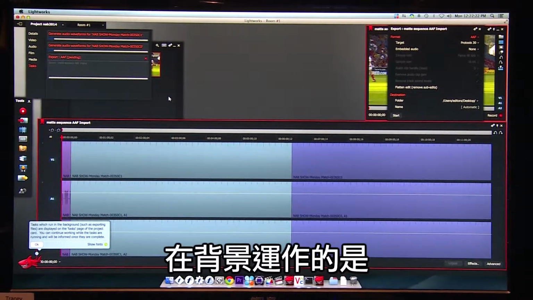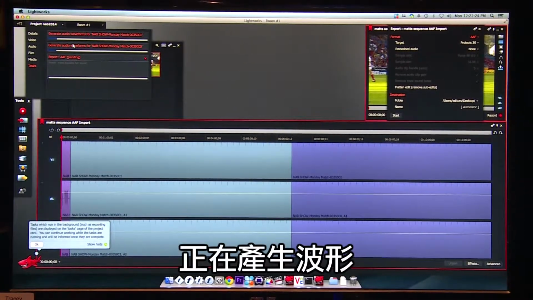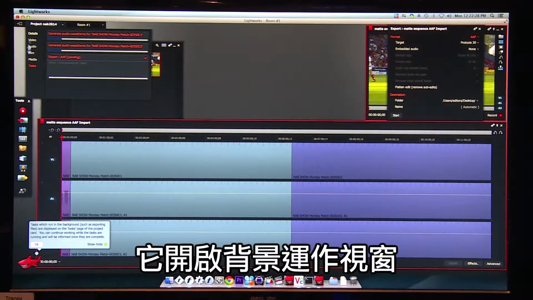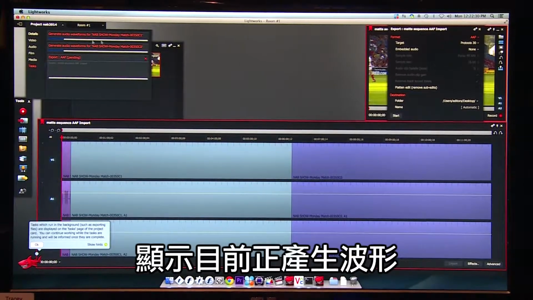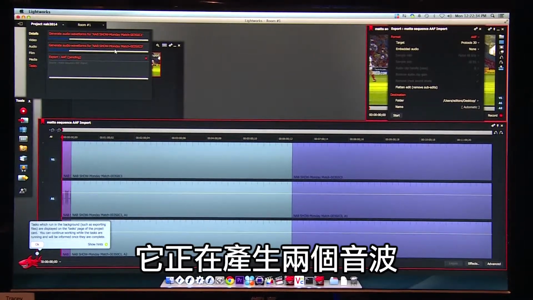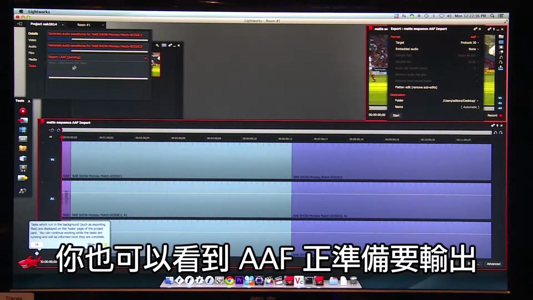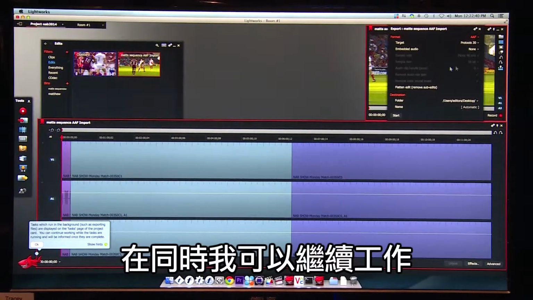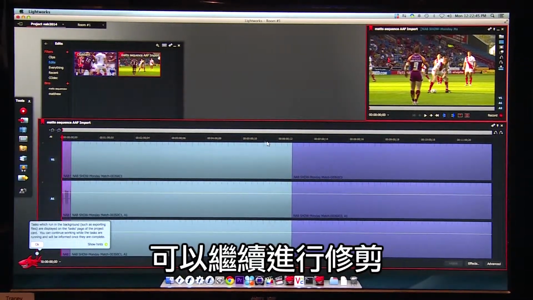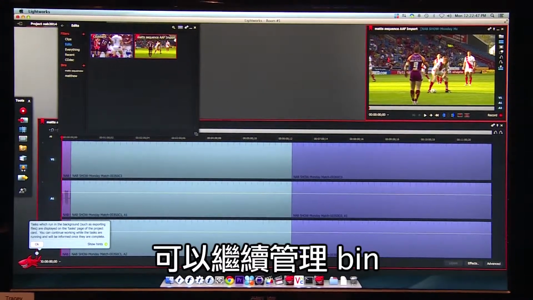So that's all happening in the background while it's exporting. It's also drawing the waveforms as well, so you can see what it's actually doing. It's opened up the background task list here. Everything's in the background, so it's drawing the waveforms for the audio of this edit. It's doing 2 audio waveforms, and you can see that the AAF that I've asked it to export is in the pending list as well. So I can carry on working while it's doing that. I can just move that across and carry on trimming the edit if I wanted to, carry on managing my bins if I wanted to.